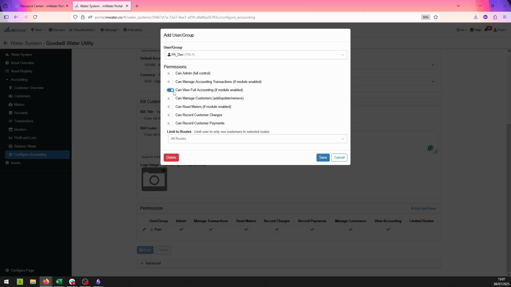Viewing full accounting allows a user to see all transactions. This might not be necessary for most users. If you can manage customers, you can add them, update them, and remove them. Meter readers, even if they just use the app, should be added with the permission to read meters. Often also, they might have the ability to record customer charges.